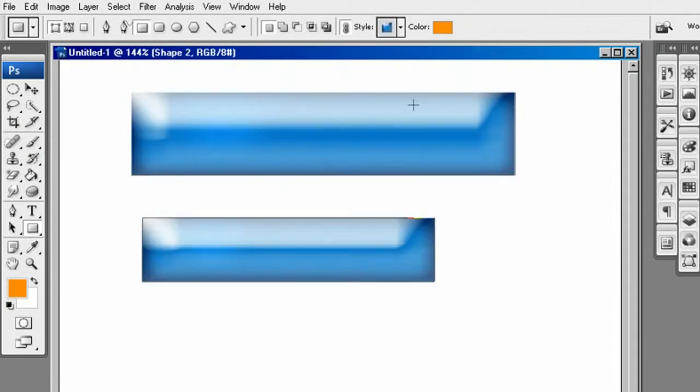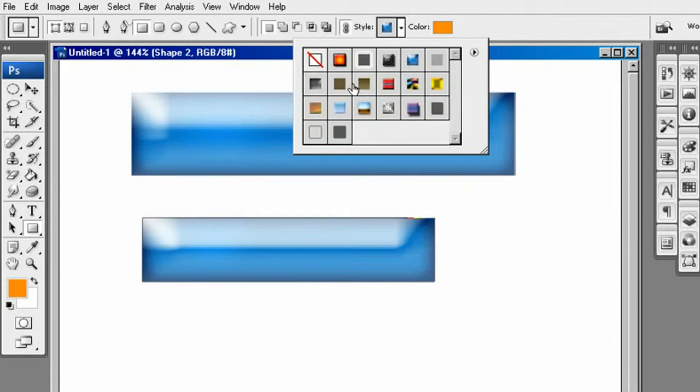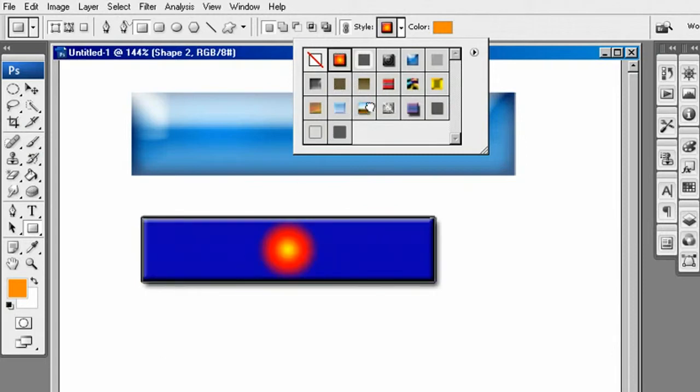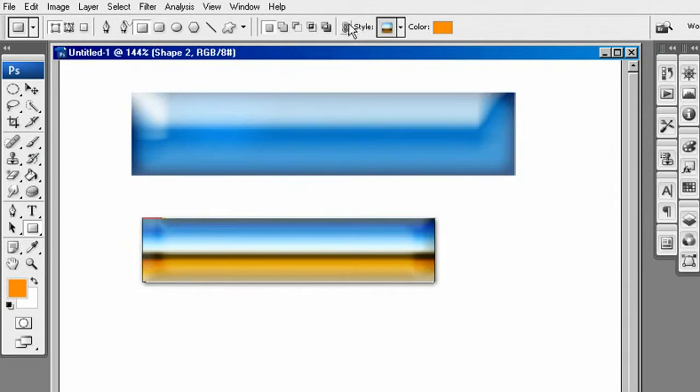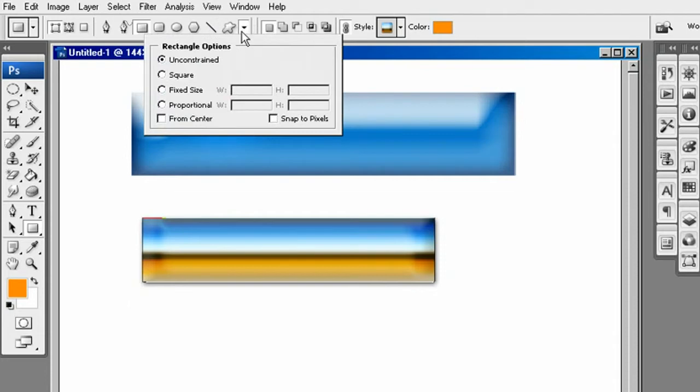But I can draw these out and we can pick different styles, and they're just going to update automatically, so that's really nice. I can unhook them or hook them, and we'll talk about these later when we get into the palettes. Now, one option that I do want to show you is this little arrow right here. This arrow represents different modifications for these tools.